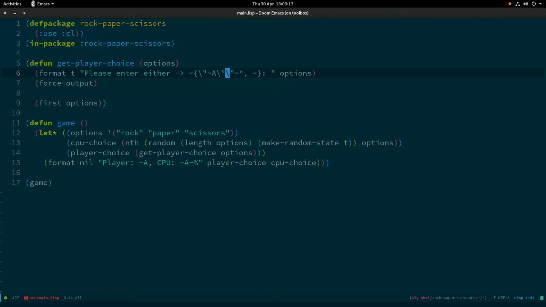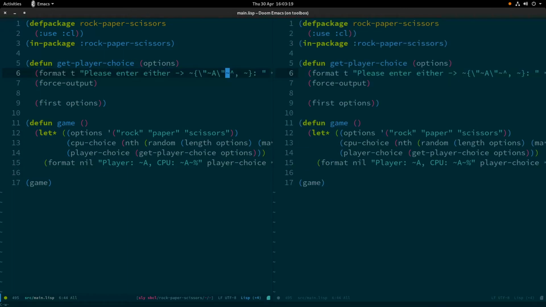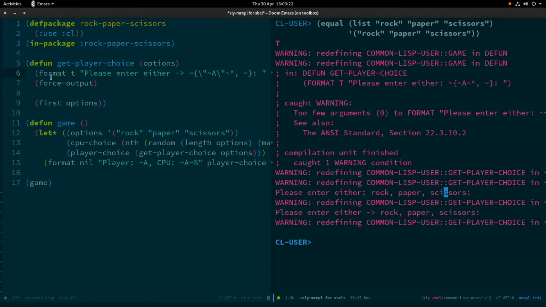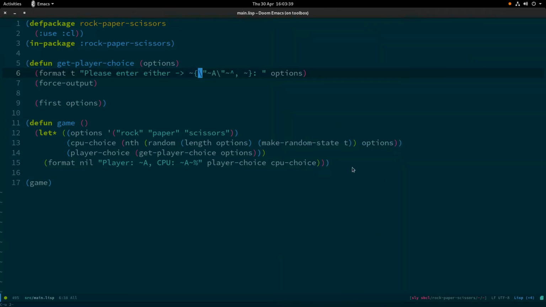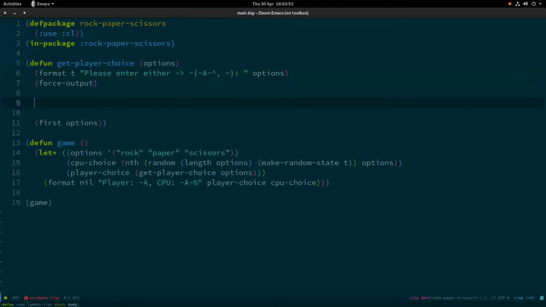I could do this. If we recompile that, split, and have a look at the REPL, we run it, we'll see that it's put quote marks around the individual items. I'm not going to keep them there, I just thought I'd show you that for completeness sake, so you could put a little bit of style into this if you wanted to.